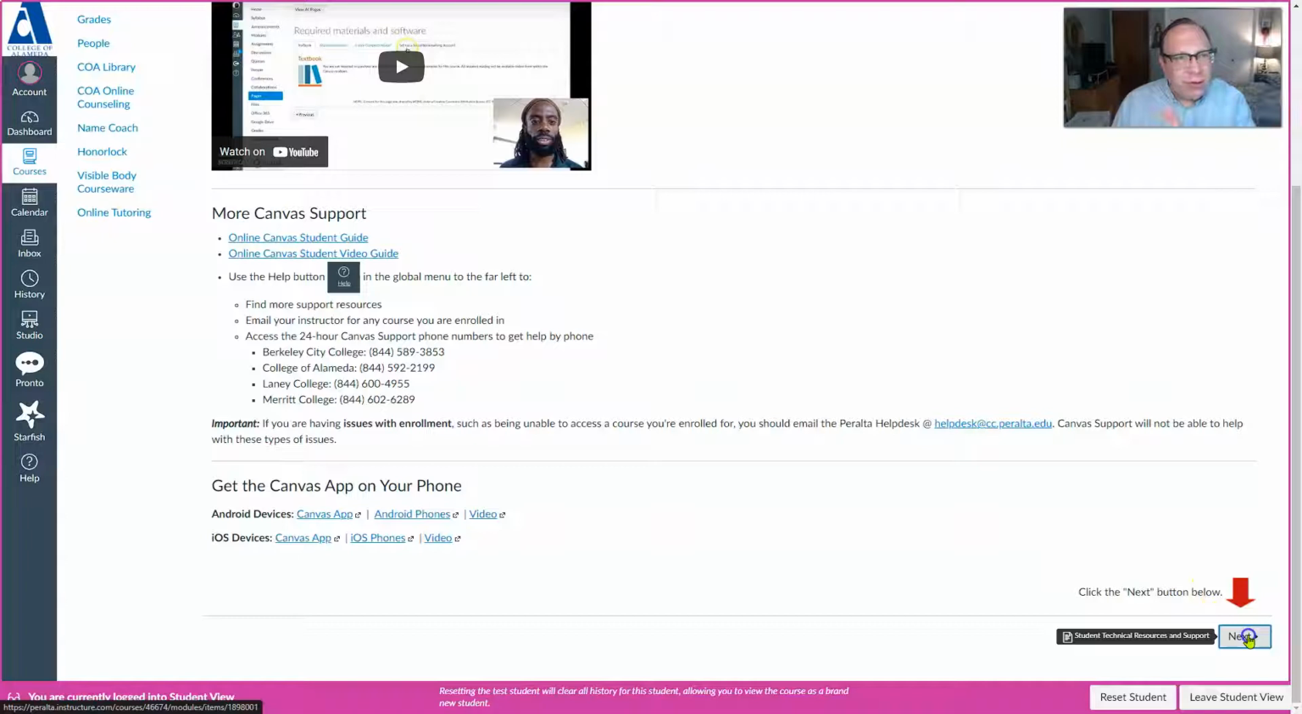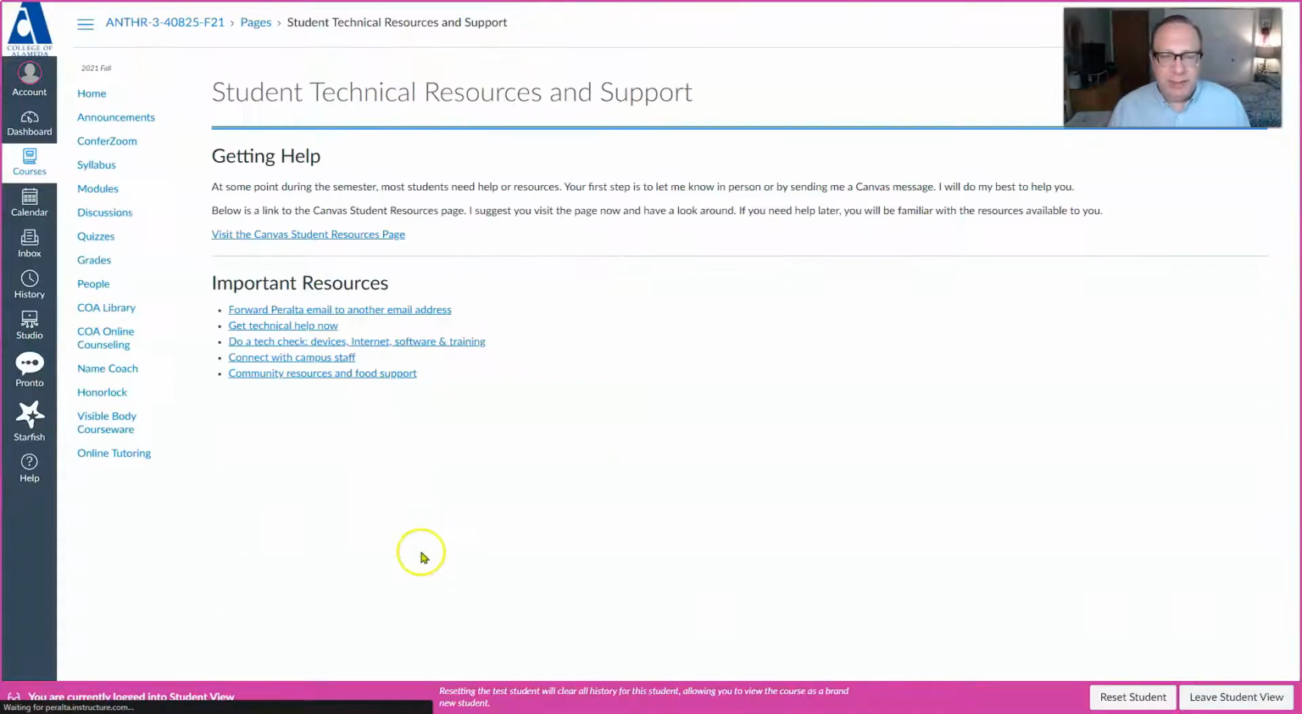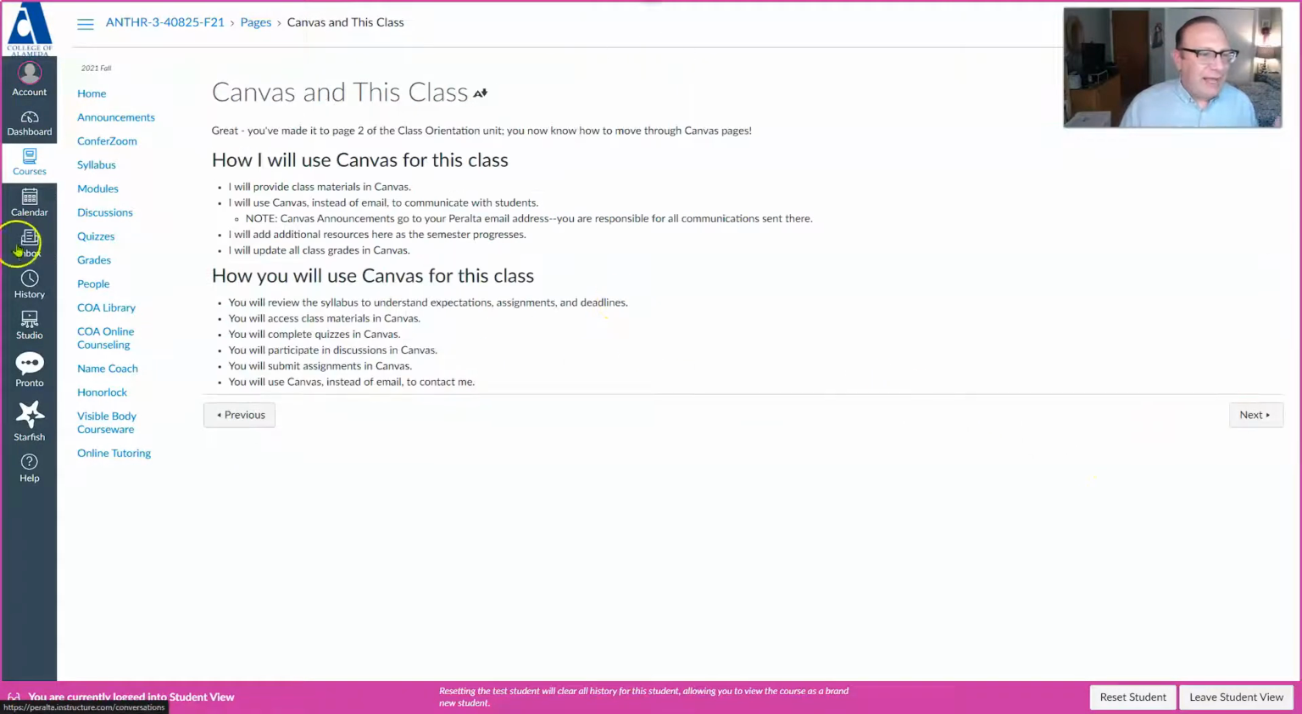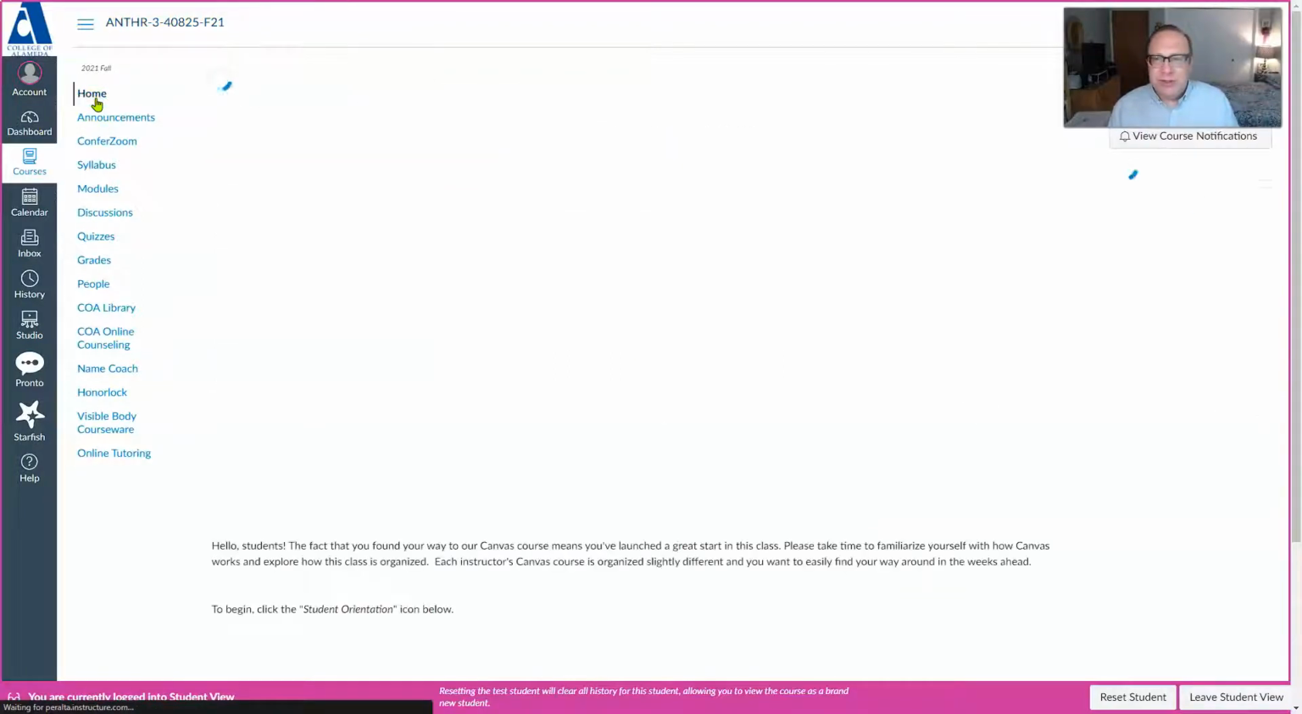Now, to move forward through these pages, you just click the next button on the bottom here, like I'm doing. And you can see on the next page, there's the technical resources and support. This includes Canvas, but also other things that you might need support for in terms of IT, computers, internet, that sort of thing. And finally, have a quick look at how I use Canvas in this class, some of my expectations for you and your expectations for me. Now let me just go back to the home page real quick.